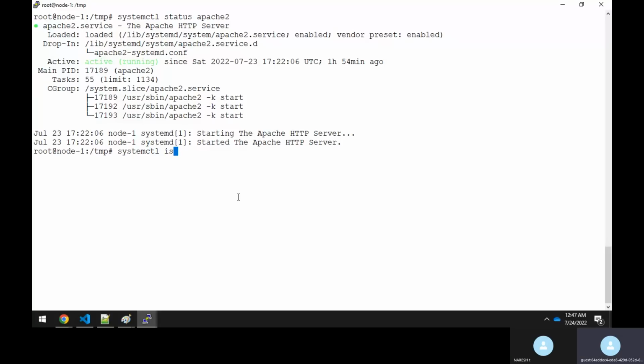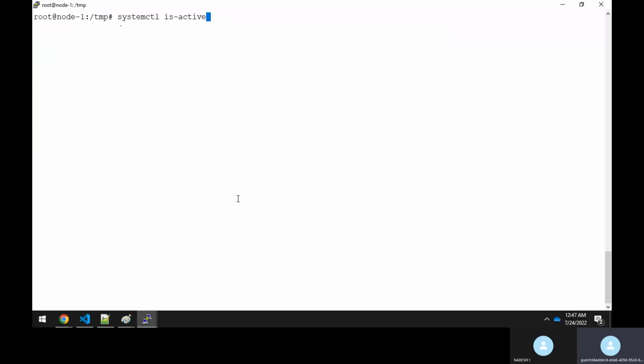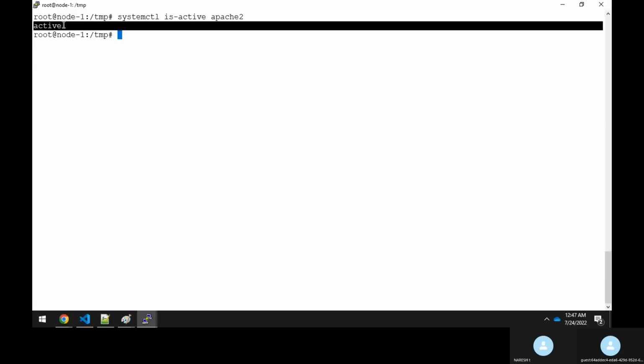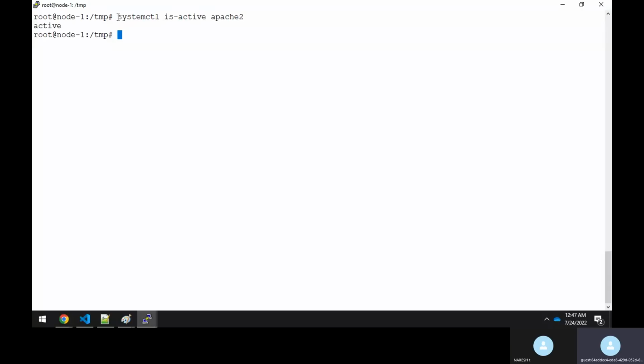Systemctl is-active apache2. So it says that it is active. It means that this Apache service is actually up and running. It is active, right? So I'll be using this command over there to just check.